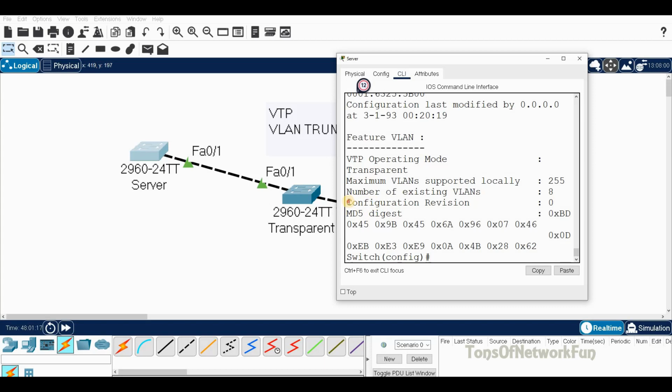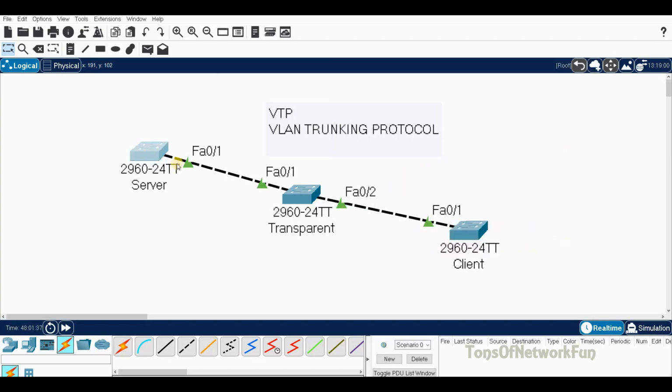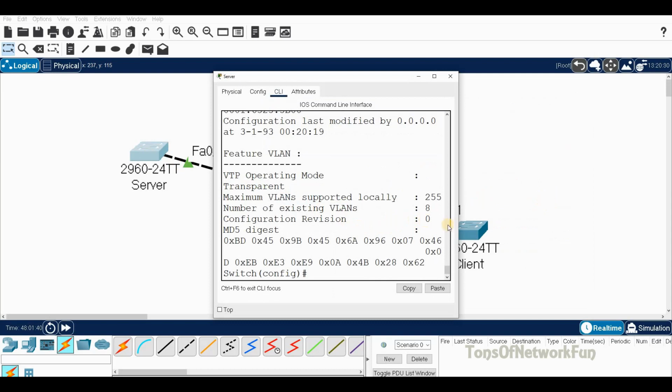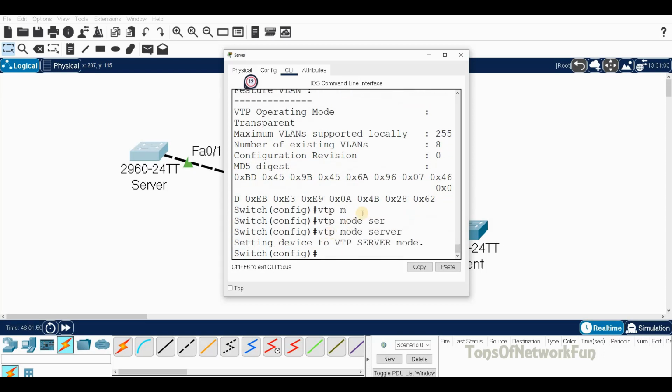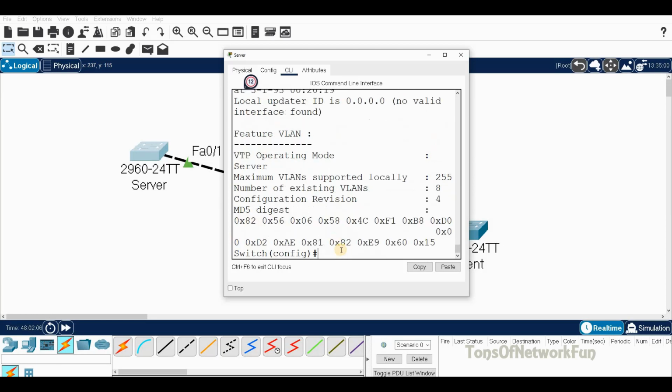Okay, now let's do show VTP status. Here the configuration revision is now 0. So if you want to make it 0, this is the first way you can do it. Now we need to make it back to server mode. So VTP mode server. Now we'll check the status again. It should go back to what it was before. I think it was 4, right? So do show VTP status. Here it has gone back to what it was. It was 4 before, now it's 4.